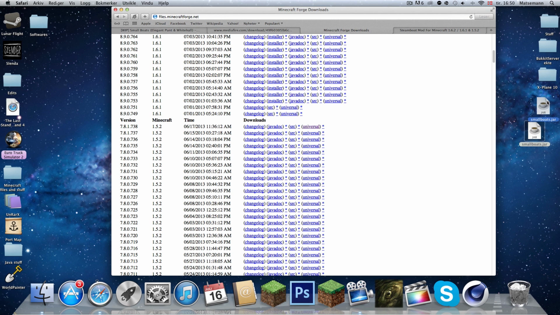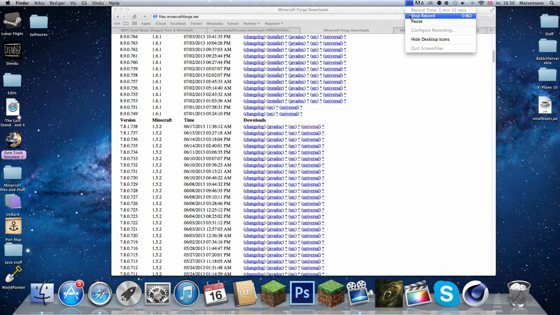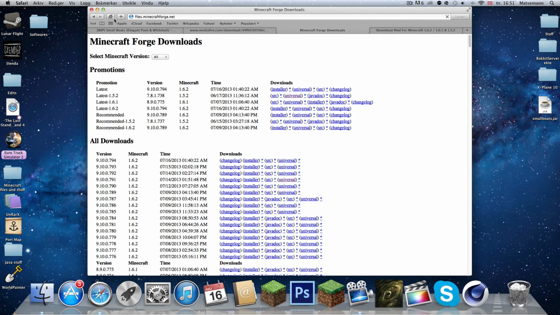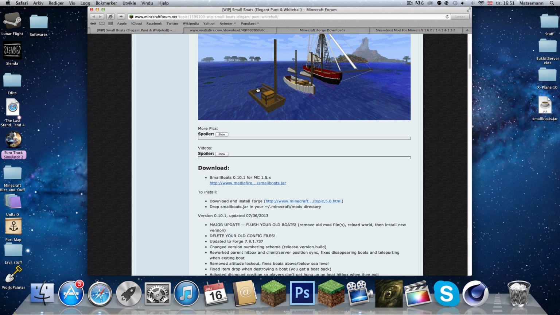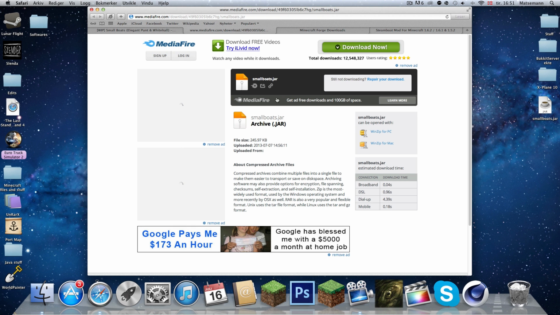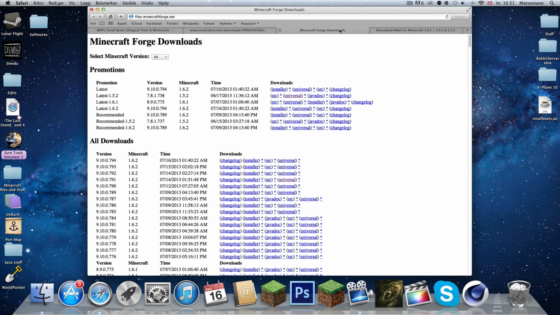Okay, so now we have the small boats. Now we're going to install Minecraft Forge. I'm just going to pause it and delete my Minecraft. I'll be right back. Okay, so this maybe was a bit quick, but you will download that, and you will have a modifier that says small boats. It will come to a modifier page, and you will download it.